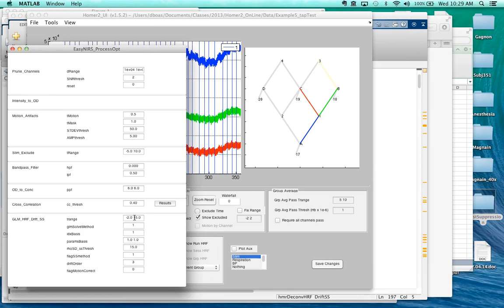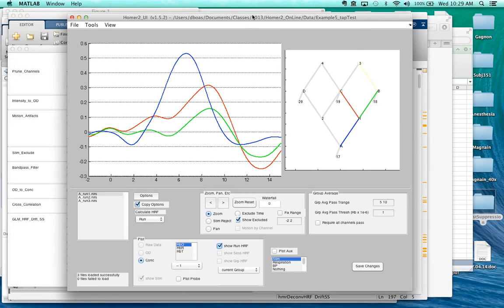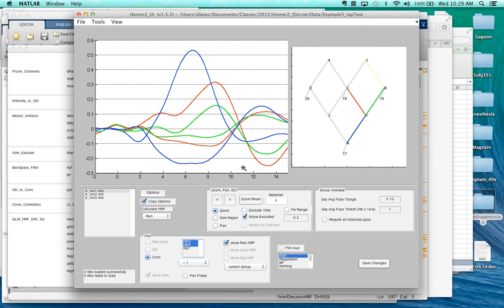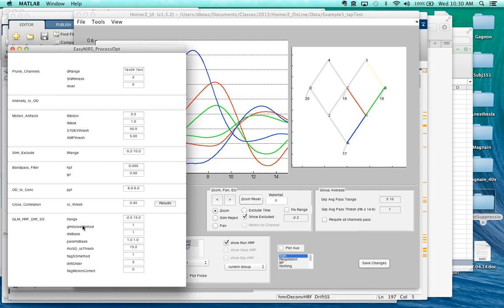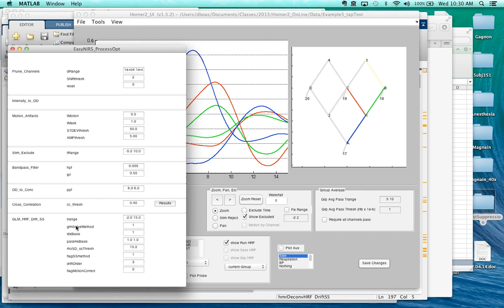So I pull up this function, and basically you set the time range for the href. So I'm saying -2 to 15 seconds. So there's our evoked response from -2 to 15 seconds. You choose the solve method. This is a new feature that's appeared recently. Traditionally, we were using ordinary least squares, which is described well in the Nears SBM paper. The reference is provided there.